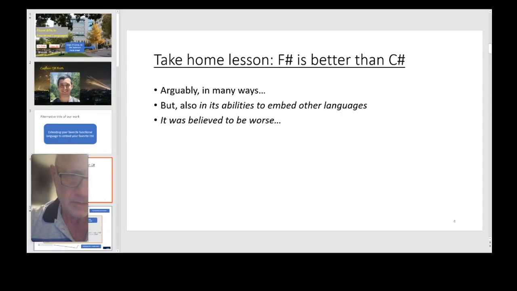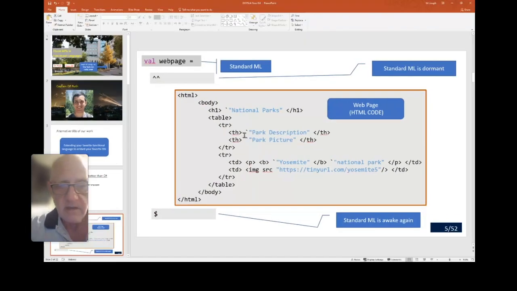Okay, so let's start with this example, which basically summarizes the contribution of our work. So suppose you have a web page, and this is the text of the web page, and you want to take this web page and assign it as is into some value or some variable in your favorite programming language. In our example, the favorite programming language was standard ML. And the embedding was done in this way.